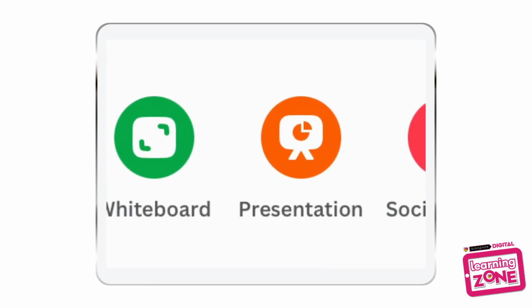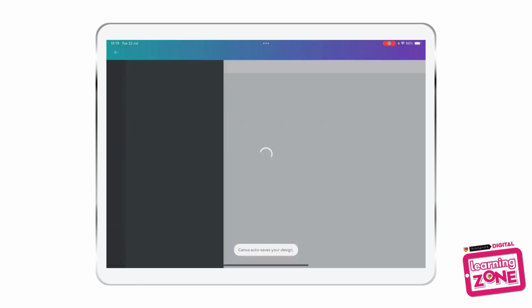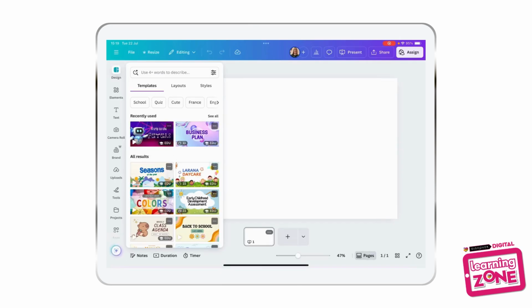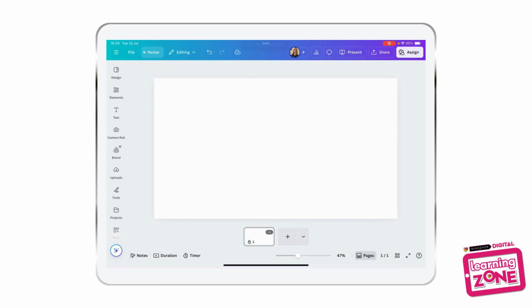So I'm going to tap on presentation, and this is going to help us move all of our elements around. Now at the minute it's facing the wrong way, so I'm just going to come up to the top and go to resize and just resize this design so that it's facing the right way. There we go. And what we're going to do is start to add in all of these different elements that we have used throughout the session to try and create that movie poster look.